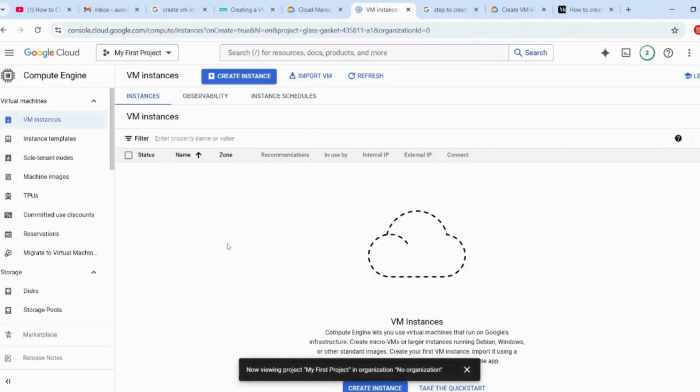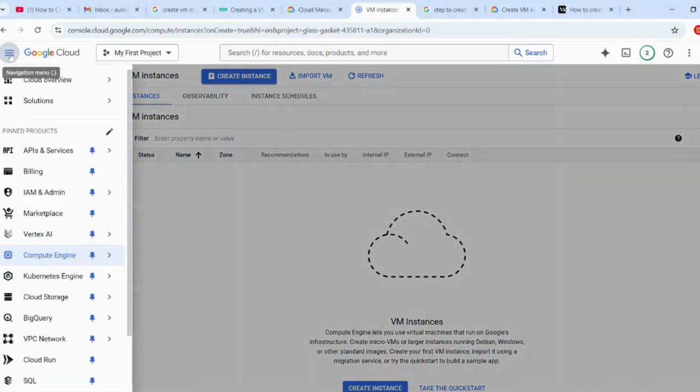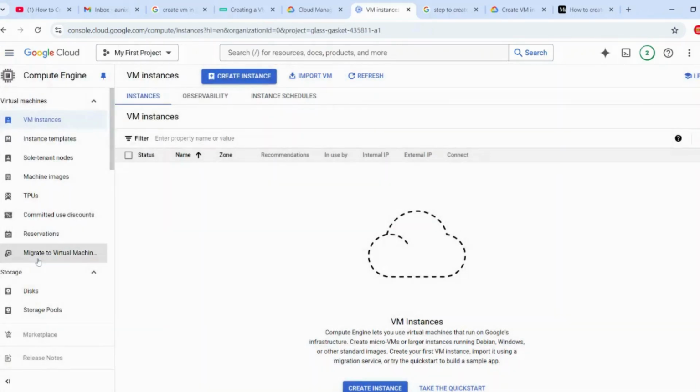So coming to our basic topic, how to create a virtual machine. If you want to create a virtual machine, the primary thing is that there is an option called Compute Engine. You need to go to the services and then to Compute Engine. Once you click Compute Engine, the view will look like this.